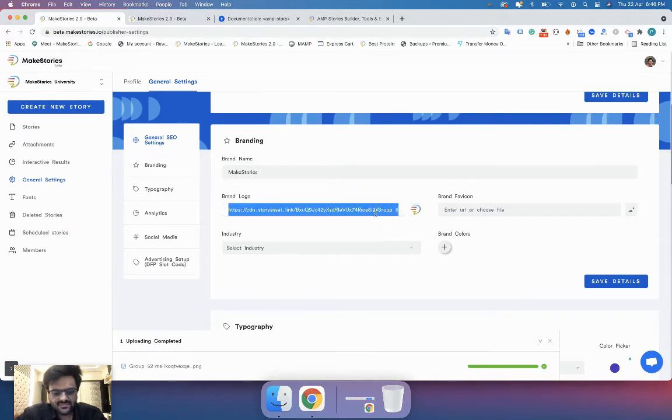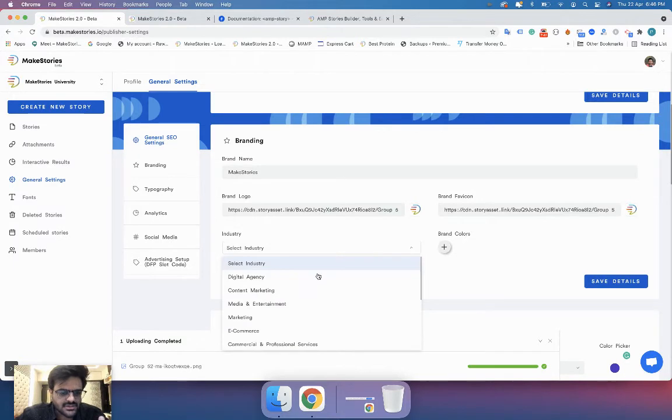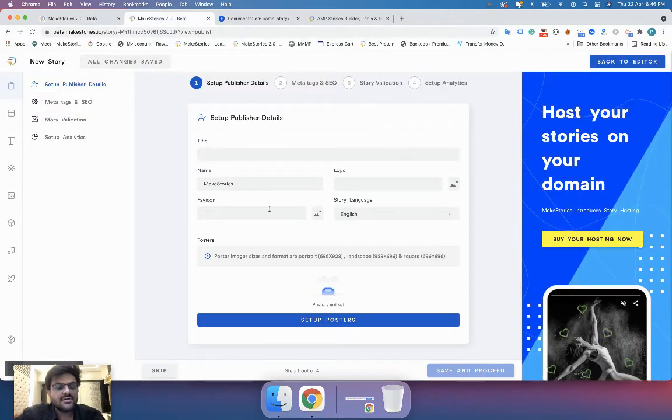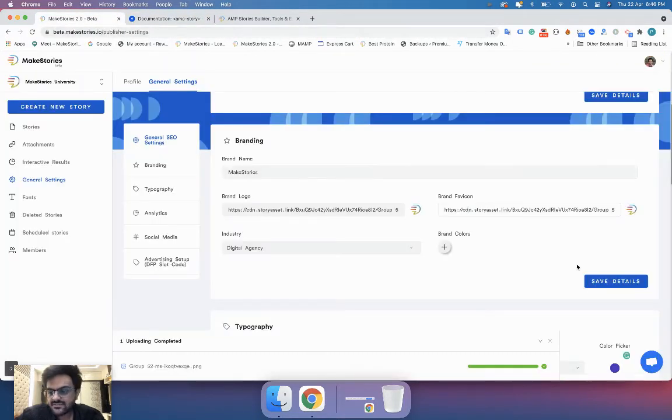Similarly, you can have the favicon same as your brand logo. Industry is just for our reference. You can decide to opt out if you want. And now this brand logo and favicon will be applied to the next stories, all the stories which you create in the future. They'll automatically have the brand logo and favicon. So what we will do now is we will save these details, and now I'll create another story.